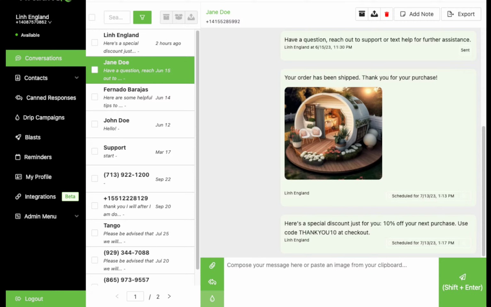Once the confirmation has been completed, the message will display in the conversation view, and you could see when the message will be sent out, and it will show the scheduled time and date. And then that's it. And that's pretty much the drip campaign feature.